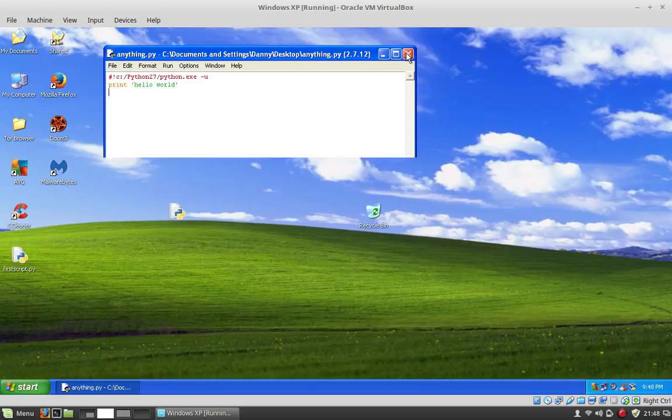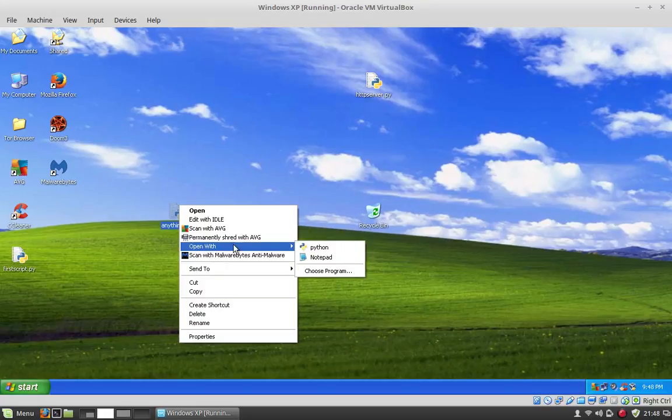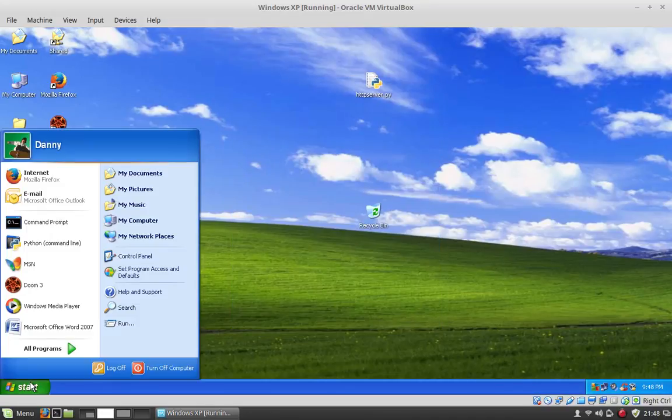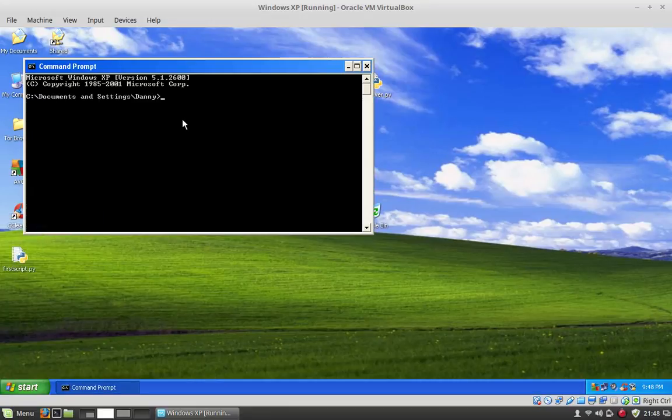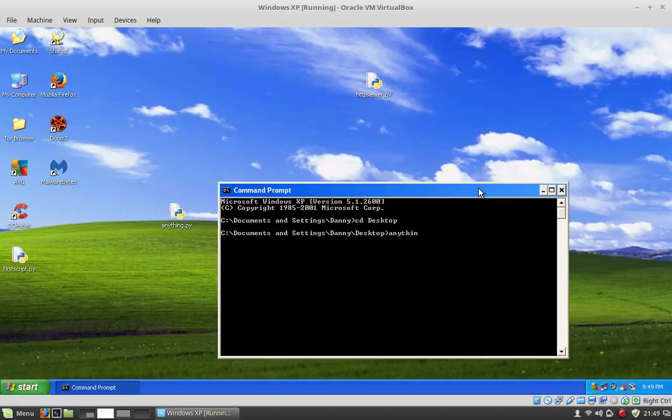Only thing is now you gotta open it with terminal. Command line. It's not even on there. So then you gotta load the command prompt. And you gotta run anything. No. Actually, no. In Windows, it's different. You don't have to type python. You just gotta type anything.py. Windows is a little different than Linux on that.